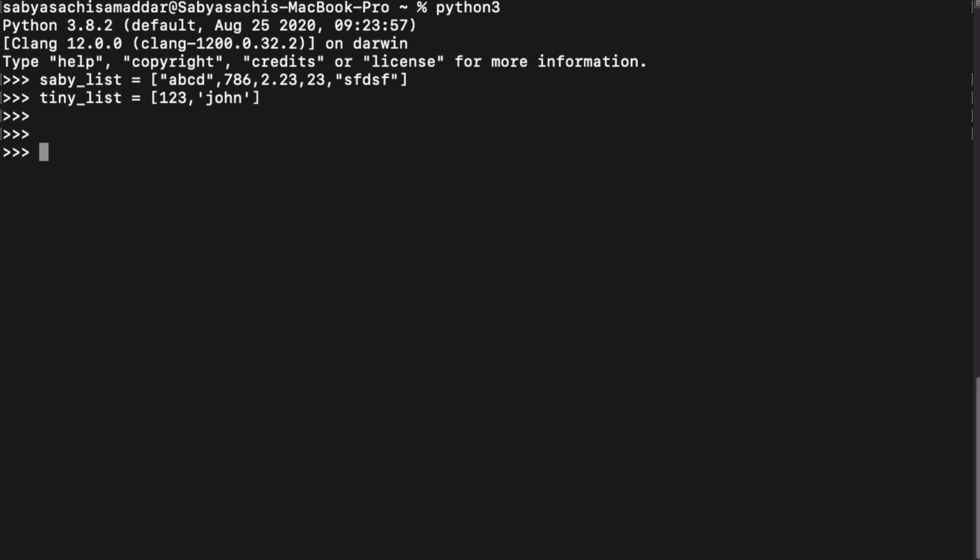Now if I want to print this, in this terminal I can just write savvy list and it is going to show me the output. I don't have to write print here, and that's why we are using the terminal for this list and tuple session. You can access the list items through their index. For example, if I do it something like this, I will get the first element.